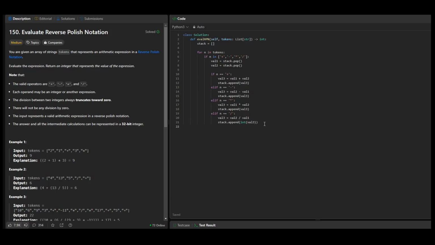Next, there is a possibility that we have an operand, not an operation. So if we have an operand, if we have an integer value, we can just simply append that in the stack, and we need to append the integer form of it because we have tokens in string. So we need to convert this n to an integer and append it into the stack. This should be it. Let's return stack dot pop, the top element from the stack, and we should just have one element, and that would be our solution.